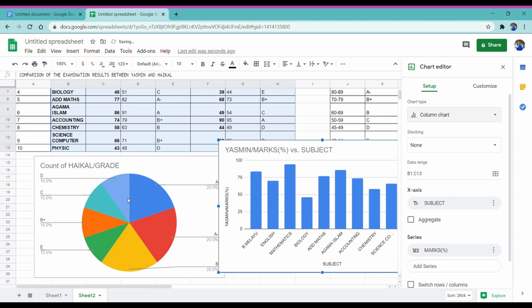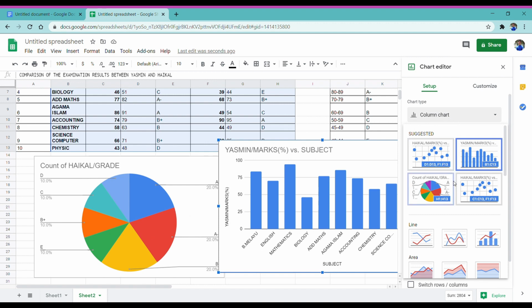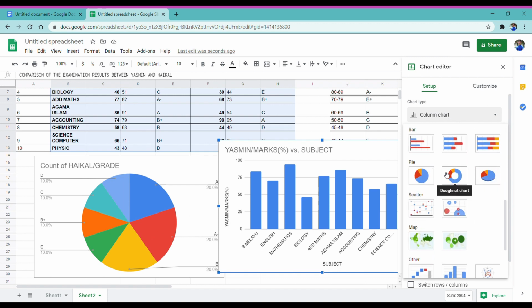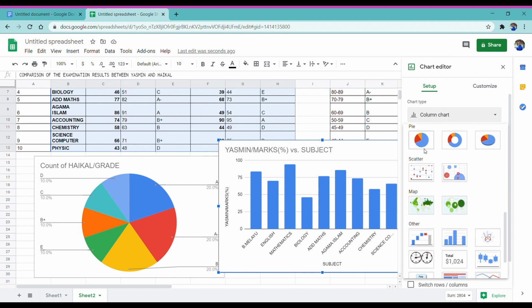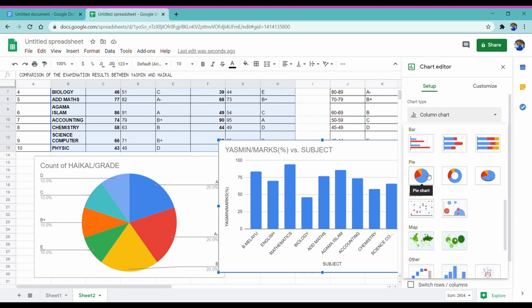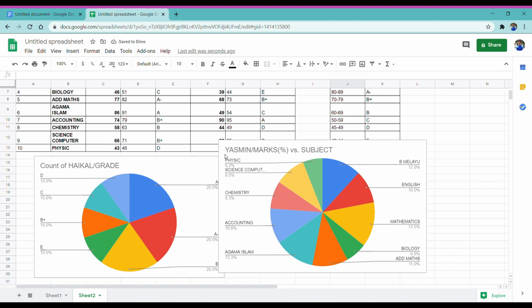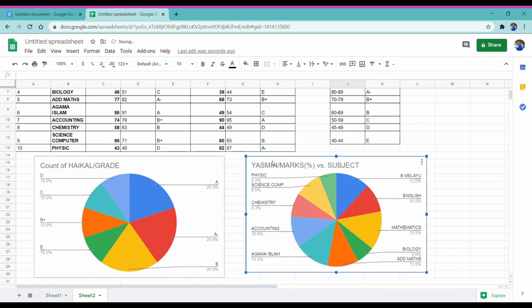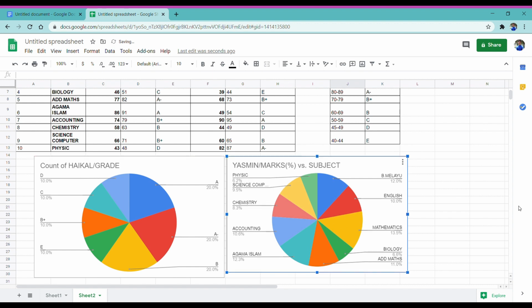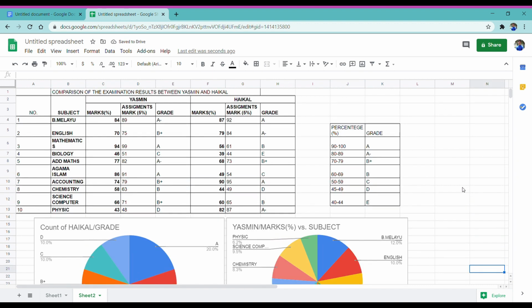How do we change it to be the pie chart? Just go to the chart type and change it as well. Right, now it should change for you. Now this is the comparison between the charts of Yasmin's and Haikal's grade data.